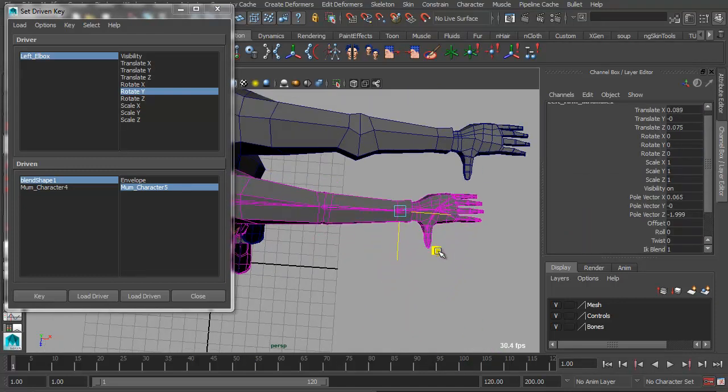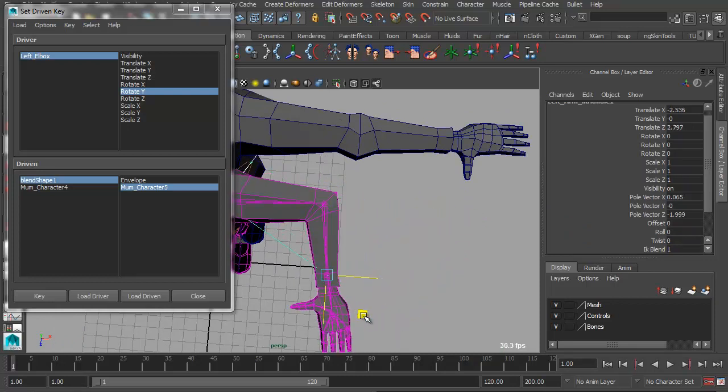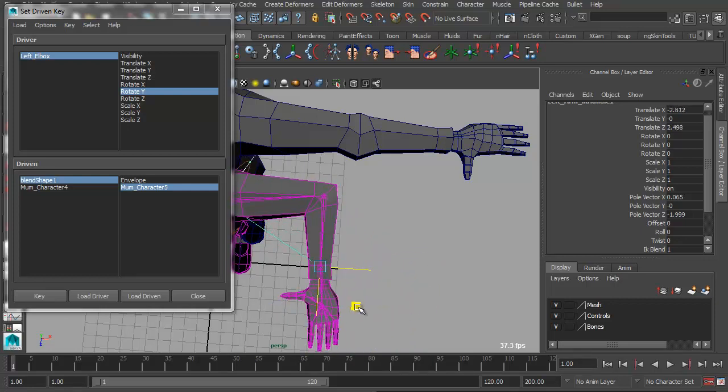So now we'll see that the blend shape pops in a bit later. So that's how you can control it, and again that's where the blend shapes are a bit finicky because you really have to work on them.